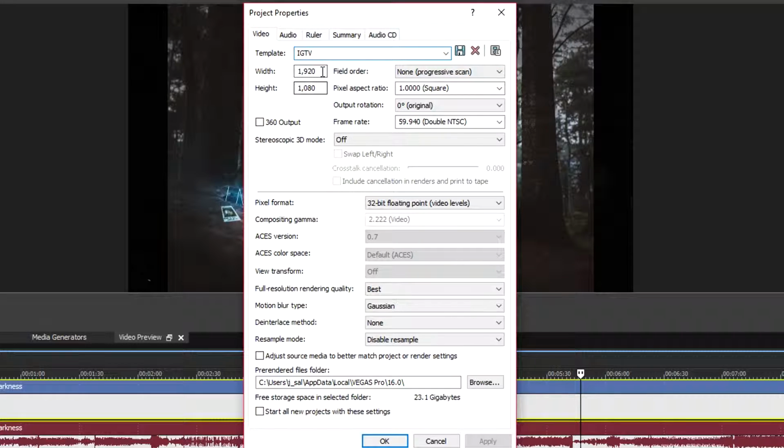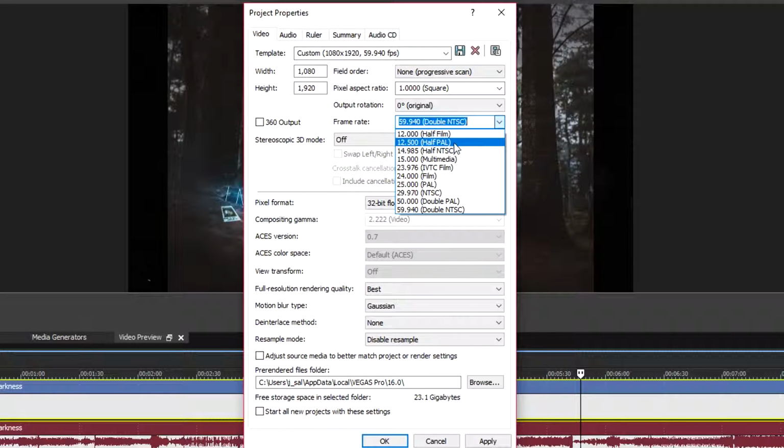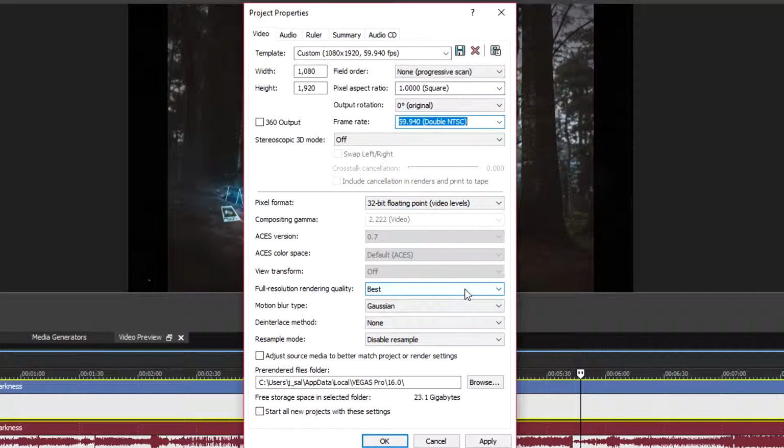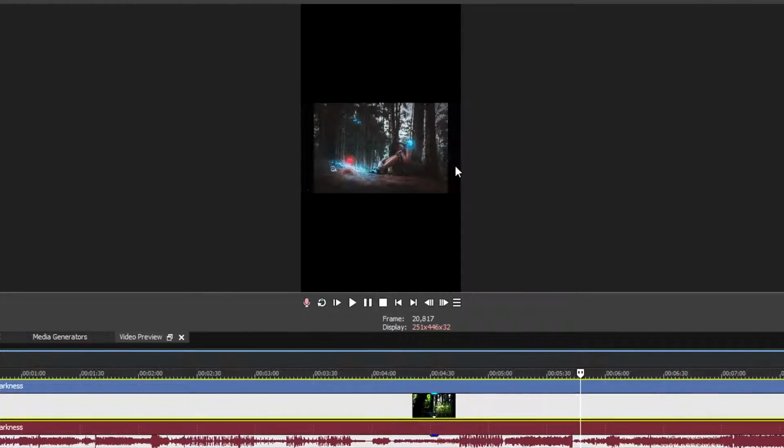First thing we should do is switch up the 1920 by 1080 resolution to 1080 by 1920. The frame rate can be set to your liking, but I will be using 60 FPS here. The rest of these settings are personal preferences, but they work really well. Set the pixel format to 32-bit, rendering quality to best, motion blur type to Gaussian, and resample mode to disable resample. Alright, I'm just going to click the save icon, hit apply, and then OK.